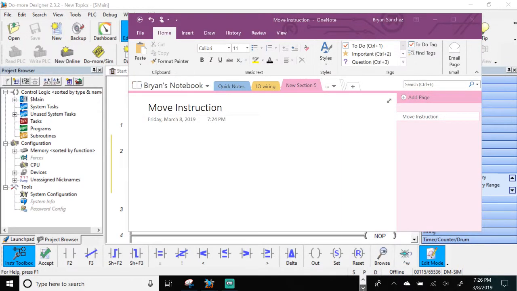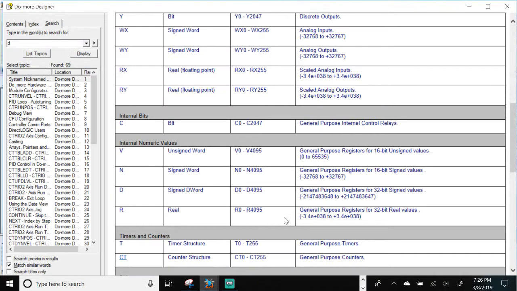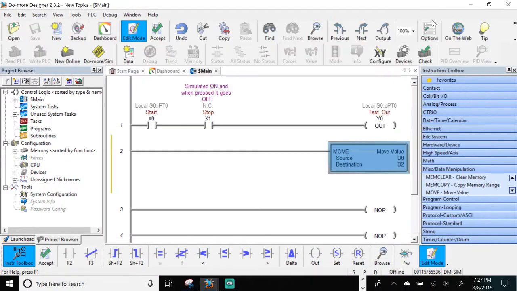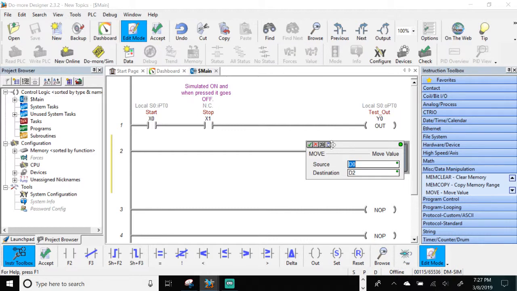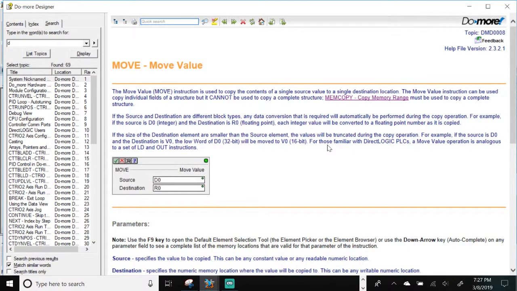So going back to the move instruction, it's very important to notice the type of memory that you can use in a move. You won't want to move a bit. It is not made to move bit values. It is made to move actual internal numeric values, not a bit, but an actual number. For example, if you double click on the move instruction and hit the question mark, it gives you a lot more detail on what type of data you want to move.